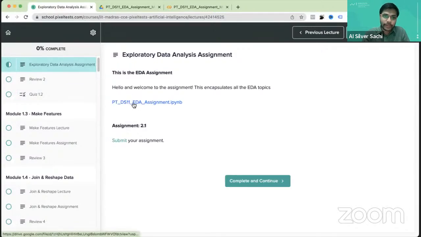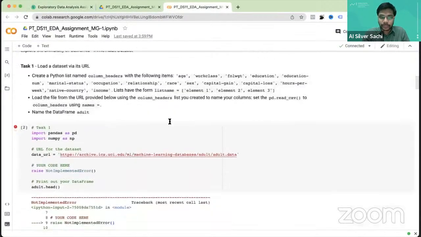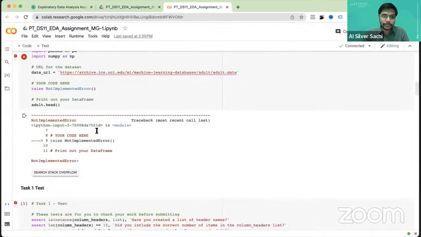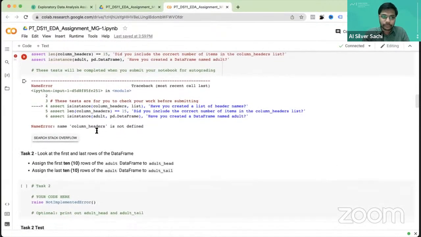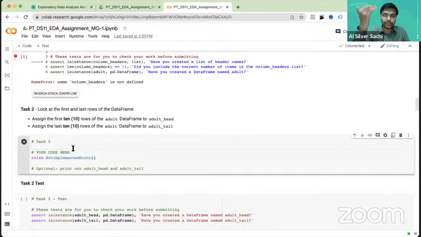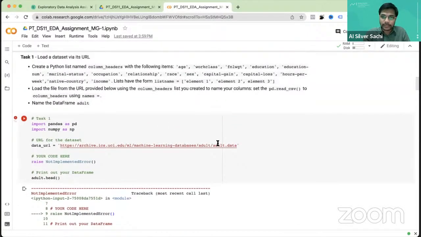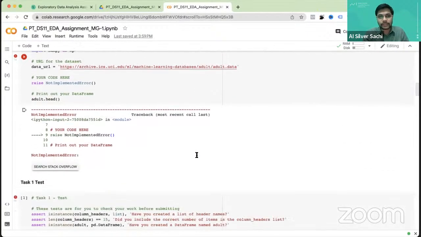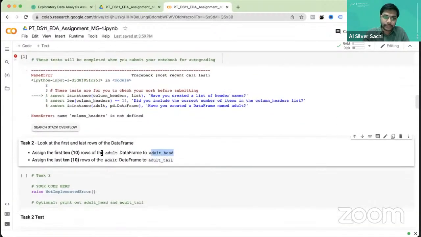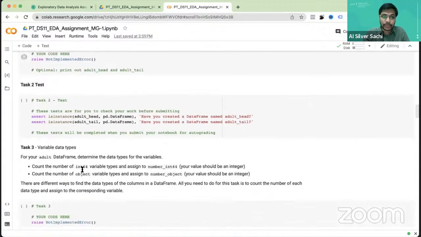So you can first go ahead and attempt the assignment. Once you attempt the assignments, the questions would be simple. For example, based upon the EDA, what is being asked in task 2: look at the first and last rows of the data frame, assign the first 10 rows from the table that is in discussion here. So we are talking about the adults data set here, and the insights about that are going to be asked here, right?